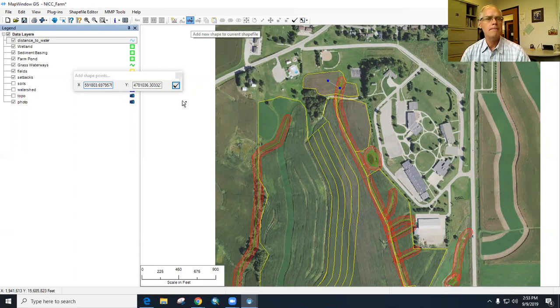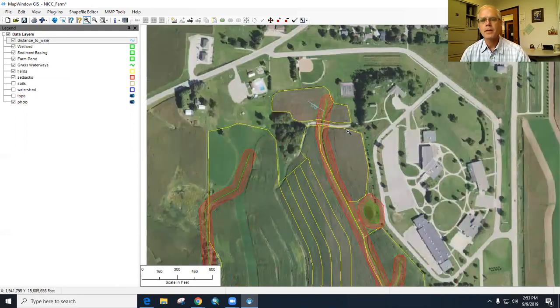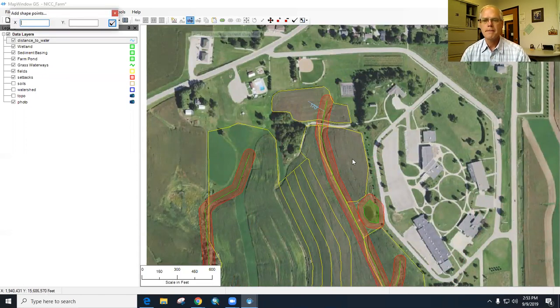Takes care of that one. And then over here, center of the field to the waterway. Again, you need to be familiar with the farm and where the center of the field is and where the nearest waterway is. I'm going to go ahead and finish that up for all the other fields, and I'll let you draw while I do that.